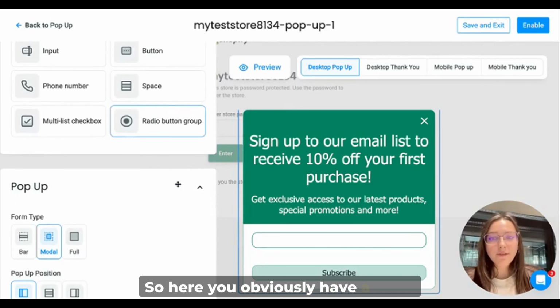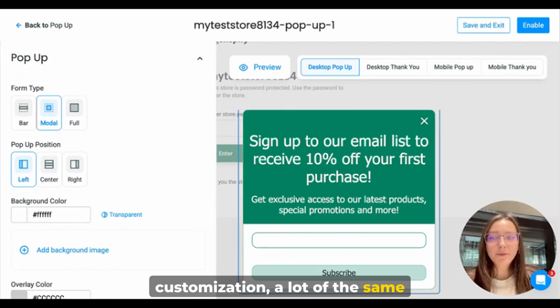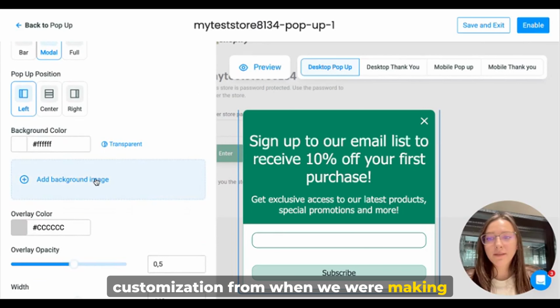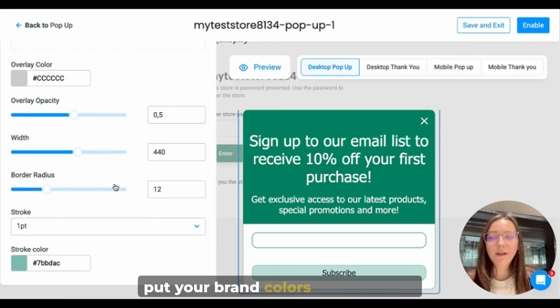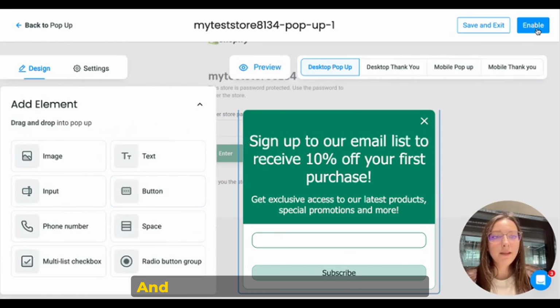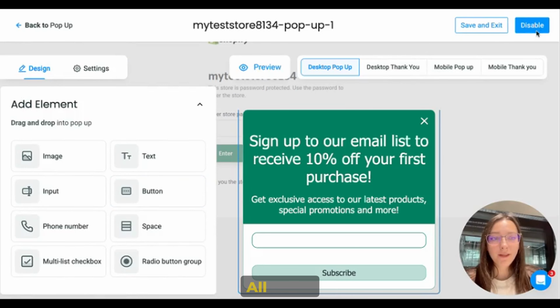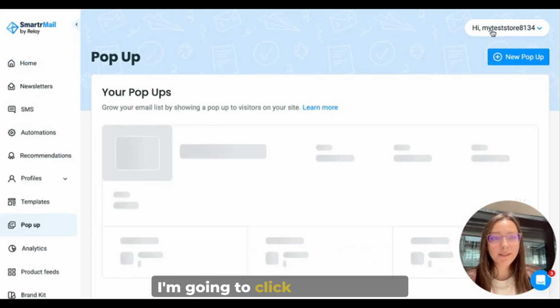So here you obviously have a lot of customization, a lot of the same customization from when we were making those campaigns as well. So you can change this background color, put your brand colors in here, all of that kind of thing. And if you want to enable it, you just click enable. All right, so that looks like it's enabled here. I'm going to click save and exit.